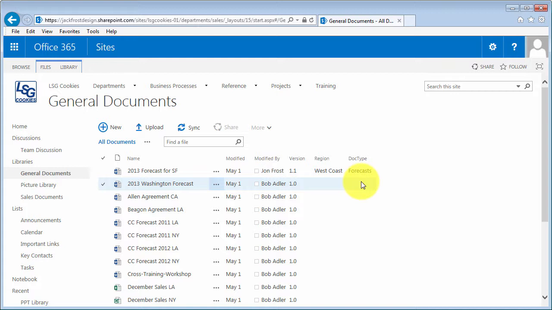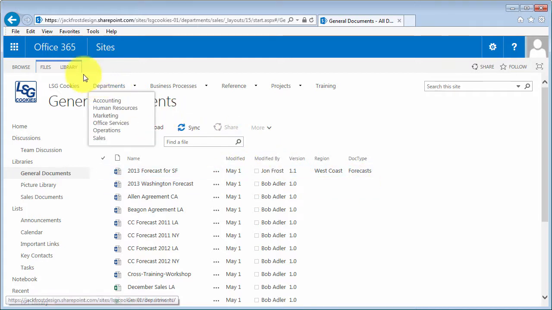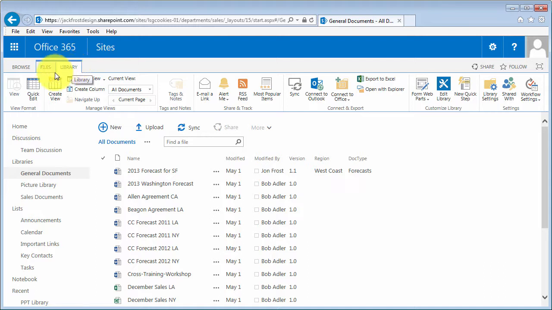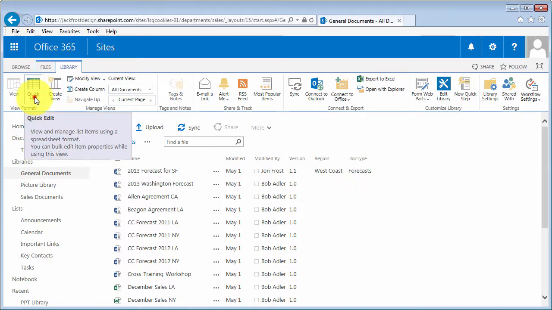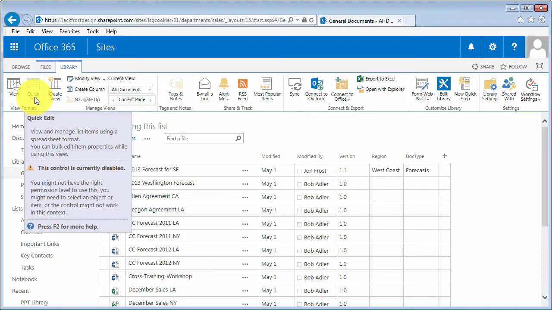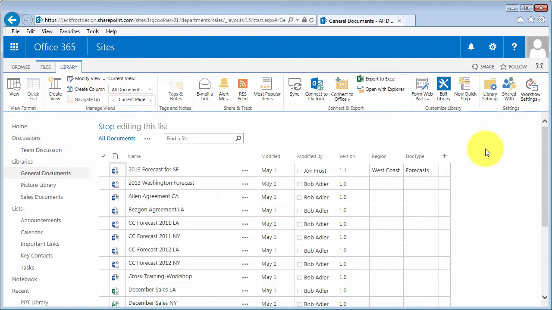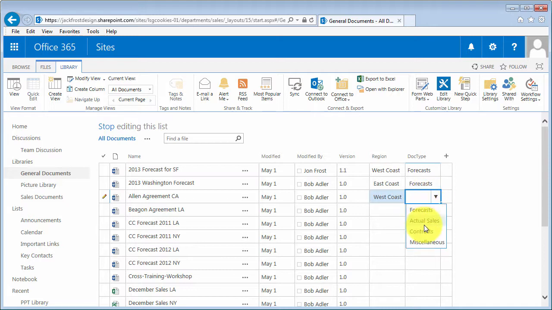But fortunately, there's a much faster way. If we go up into the ribbon and we click on the Library tab, one of our choices is to view this library in what's called Quick Edit View. Quick Edit View will make this editing much faster. Now that we're in Quick Edit View, all we need to do is to mouse over these columns, and we can easily select the appropriate information for each one of these documents right here in the library. To save time, I'm going to jump ahead.